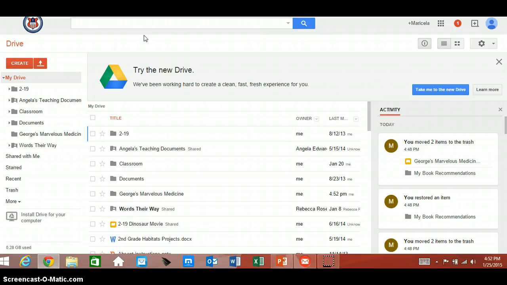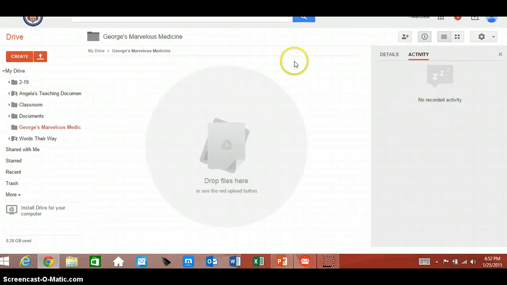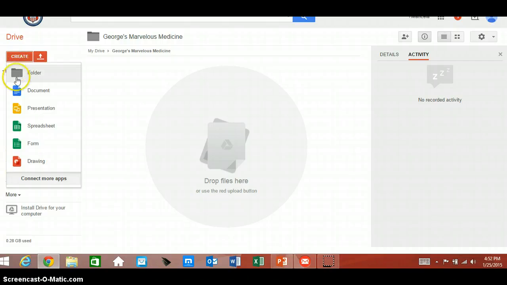Notice now on my drive I have a folder here that's called George's Marvelous Medicine. I'm going to click on that folder, and notice that my folder is empty. It should be empty because we haven't created anything. So now we are going to create something. You're going to go again over to the Create button, and you're going to scroll down to where it says Presentation.